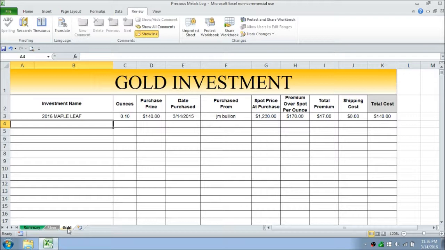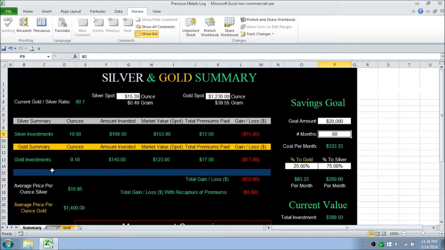So now you can see that I have all the information in. All these other cells here I can't do anything with. They're automatic because they are formulated, and I have the sheet protected, of course, so we don't accidentally delete any of the formulas that are in those cells. So now you can see here we got all this information in. If I go back to my summary page, it shows my gold investment of course, 1/10 of an ounce, amount invested, what the actual market value is by spot price, and our total premium paid for it. So now we see all the information that we have here.